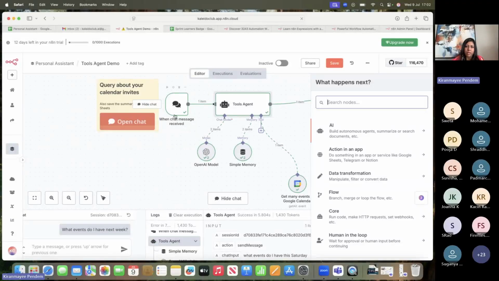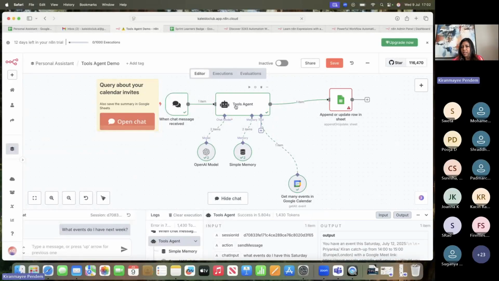Like here we are using a chat message. So you have different nodes, and AI agent nodes you have. Again, these AI agents are also, if you're using tools, you have a tools agent. If it is just conversational, you have a different agent. Try to explore them.